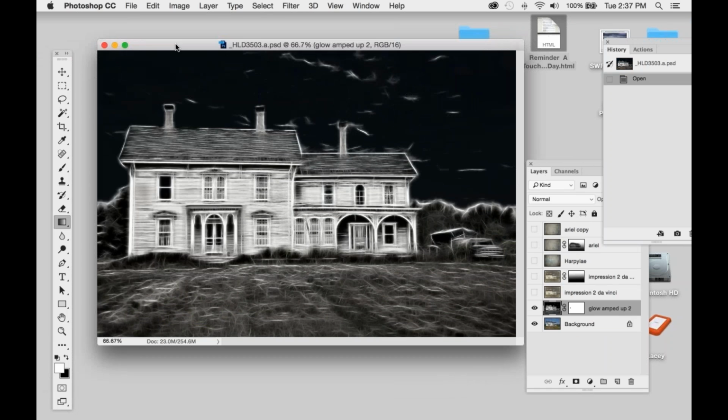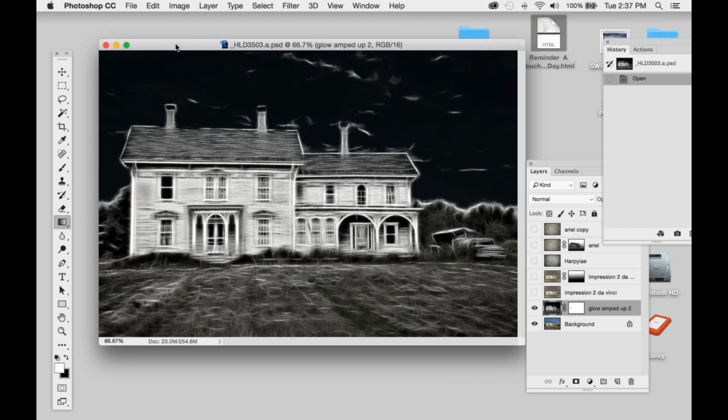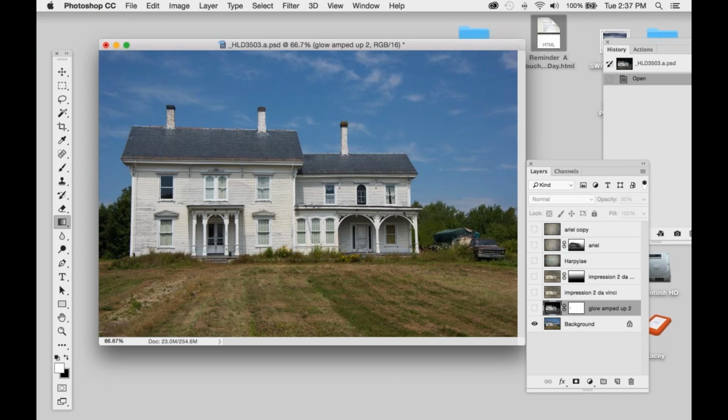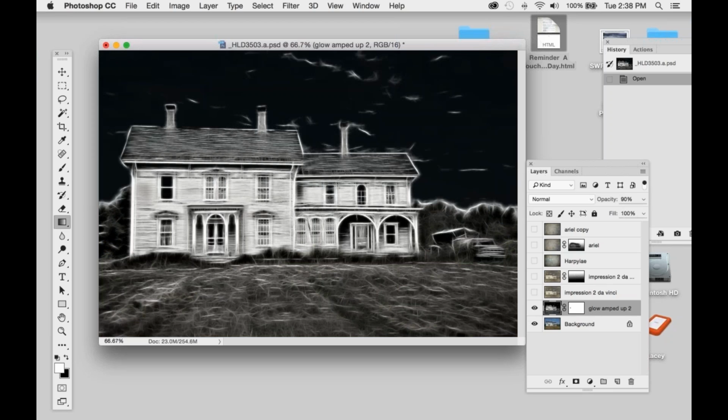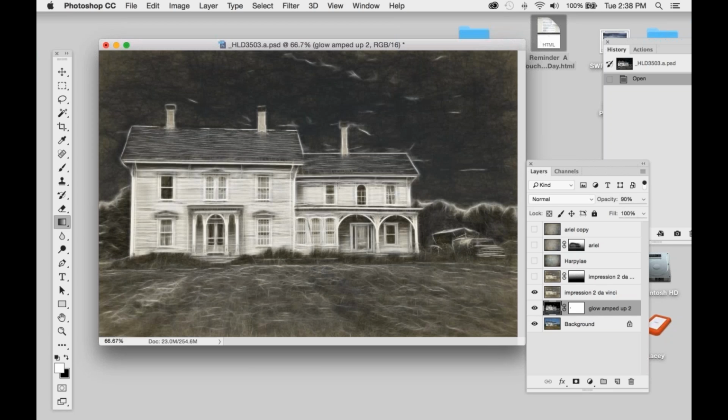So there's a fair amount. If you look at the layers palette on the right, there's actually a fair amount of stuff here. So I used from Topaz Glow, I used something called Amped Up, and then I added a Topaz Impression Da Vinci twice, and that's basically how I got there.